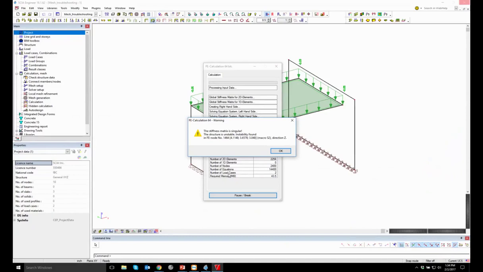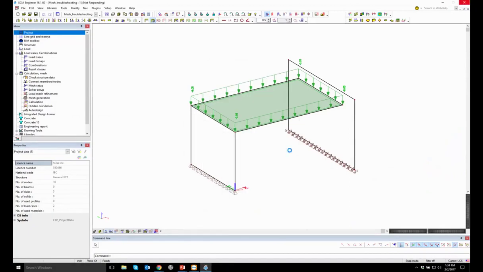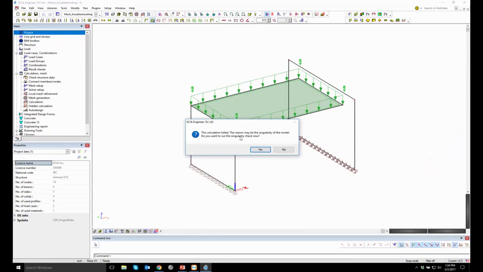Now, obviously, I've done this on purpose, but it's telling me that the stiffness matrix is singular, that for some reason the structure is found to be unstable. And so it's telling us where the structure is unstable. It's giving us some dimensions, a direction, and the slab itself, in this case, slab S2.